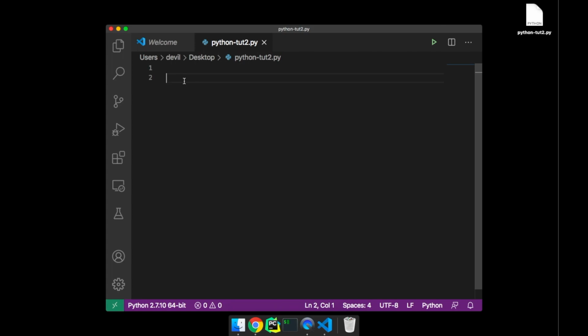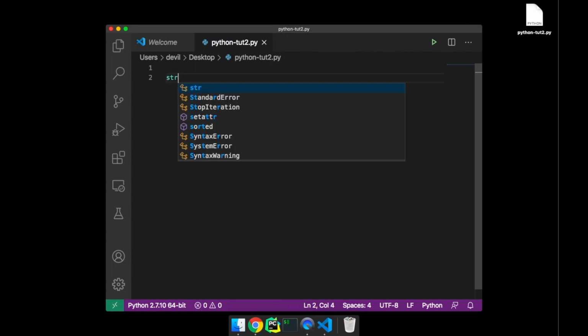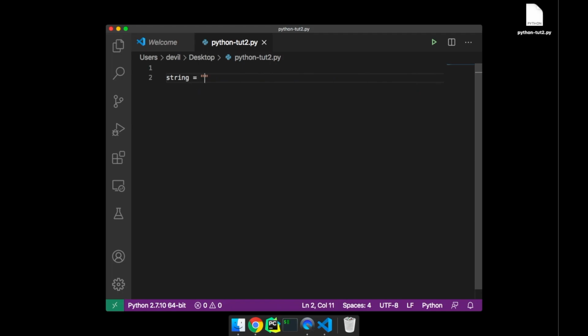They both work in the same way. For example, string equals to double quotes, Welcome to Python 3 tutorial. So we have created a variable named string and stored the value Welcome to Python 3 tutorial.